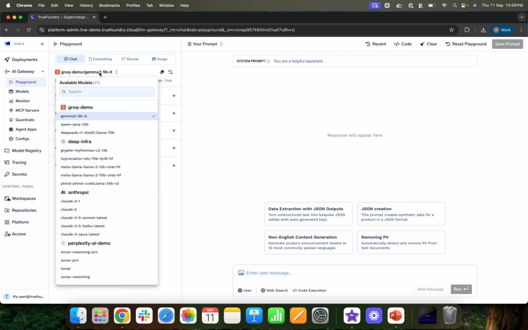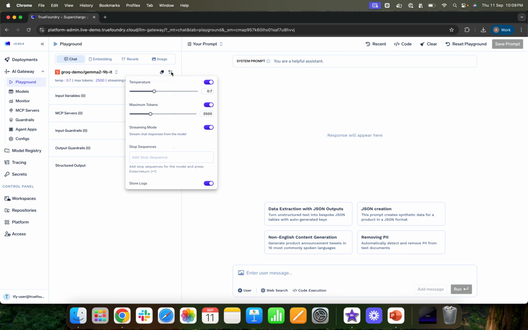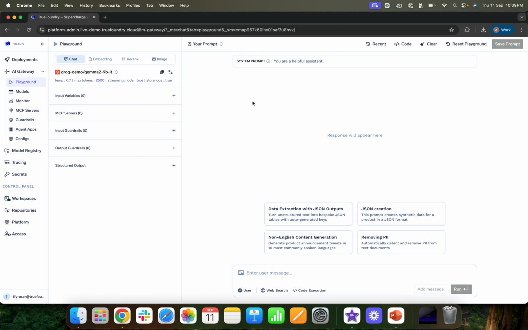Let me go ahead with Gemma 2. After this, you can also select the different configurations, which is in terms of temperature, maximum tokens, streaming mode, stop sequences where the generation will stop once the stop sequence is encountered, or whether the logs should be stored. When any of these configurations is changed mid-chat, the new response aligns with this particular configuration. Now let's take a simple example.